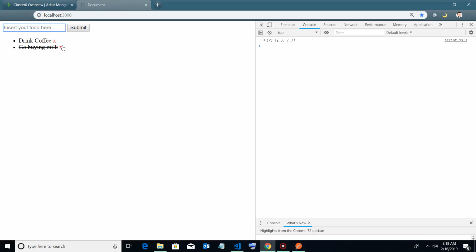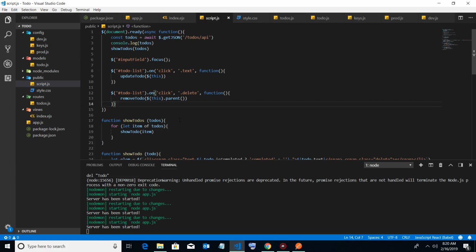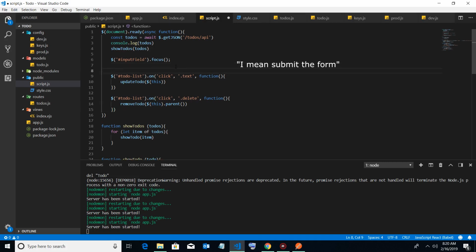Open our app, click the X button, and the element is removed. And when we refresh the page, it's removed persistently. So great, it's worked. And the last thing to do is make a create to do function when we submit the button to create to do.